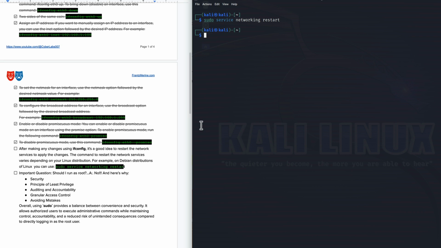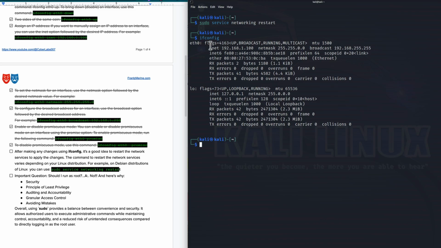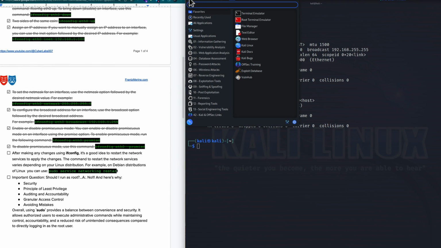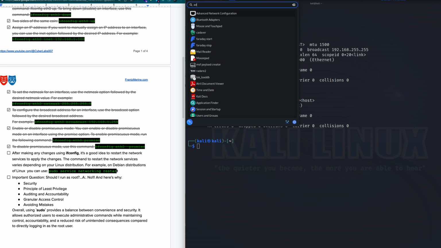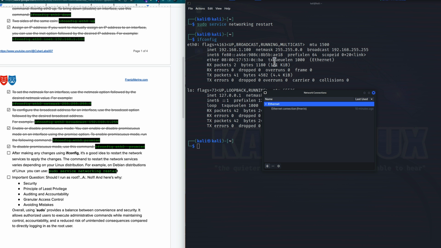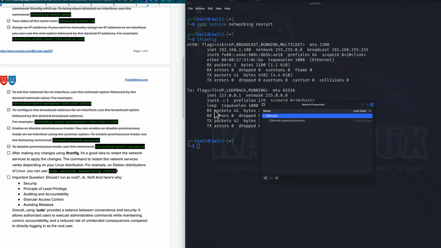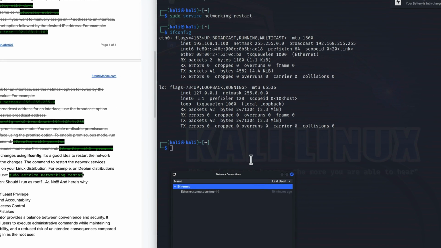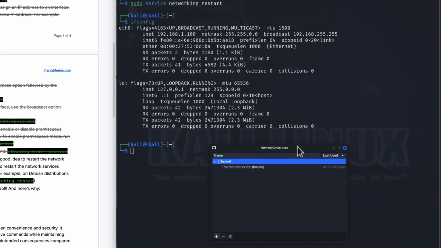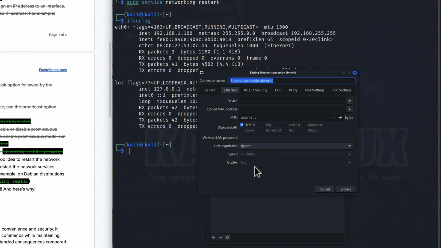Another thing that may come up is, why not just use the network configuration? There's a graphical utility where you can change a lot of this. So let's bring IFCONFIG back onto the top here so we can see. I can go to Kali Linux here, and there's an advanced network configuration option. So I'll just type advanced network configuration, and there's a graphical utility that we could use here. I'm going to put this over on this side so we can see. And this is the Ethernet connection. You see this is the same information here. So we have the Ethernet.